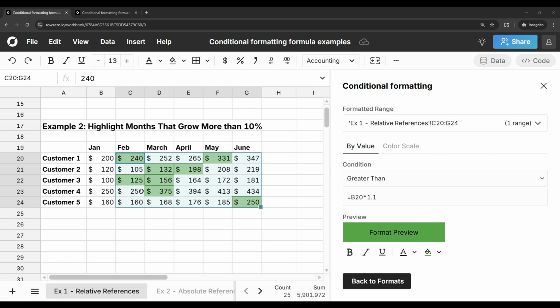From here, it drags down and to the right across the formatted range. So it's next going to compare C21 versus 1.1 times B21. That evaluates as false, so conditional formatting is not applied. Then it keeps going down the range to look at these cells, and then it's next going to pull across. If you go all the way to the end here and we look at G24, that's going to evaluate, is G24 greater than 1.1 times F24? The answer is true, so conditional formatting is applied.